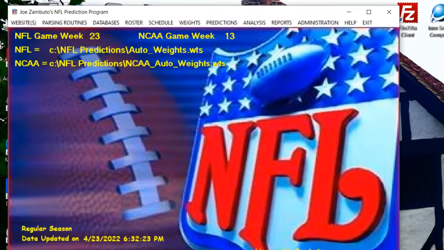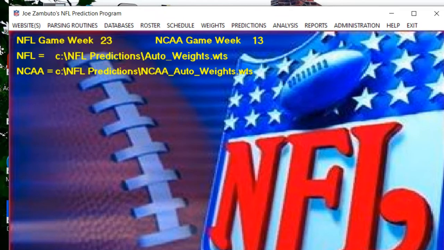Okay, let's take a look at the NCAA or college football features of the NFL prediction program. So again, if you have the icon on your desktop, double click, and the program will come up. This is just a basic intro.